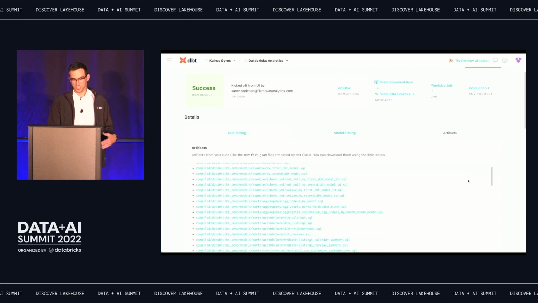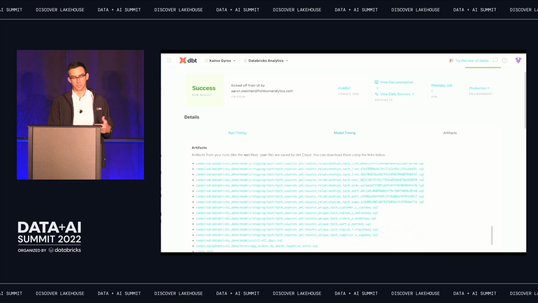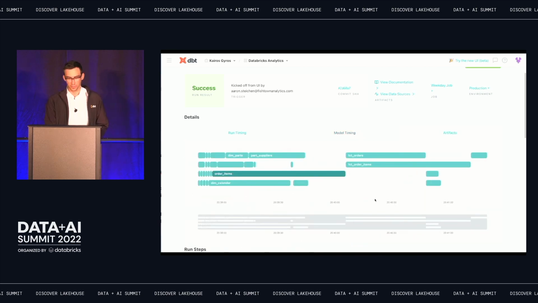Over here, we can see our project artifacts. So this is going to be a ton of metadata. You can mine it yourself, you can send it somewhere else, or you can use our metadata API to grab that metadata and do whatever you need with it.